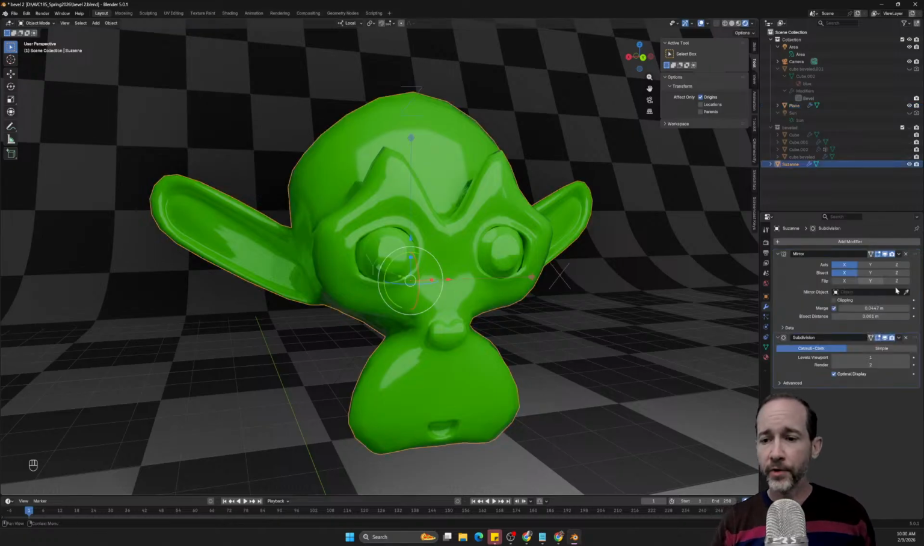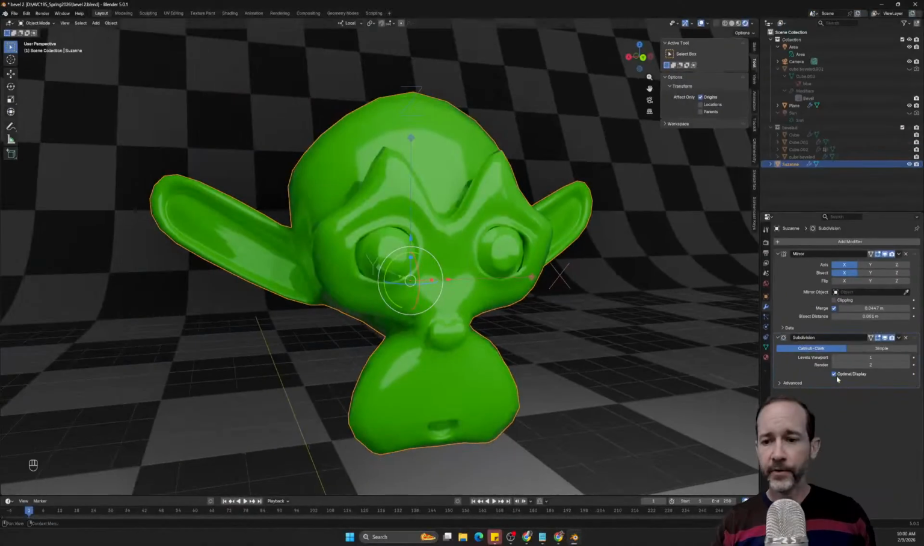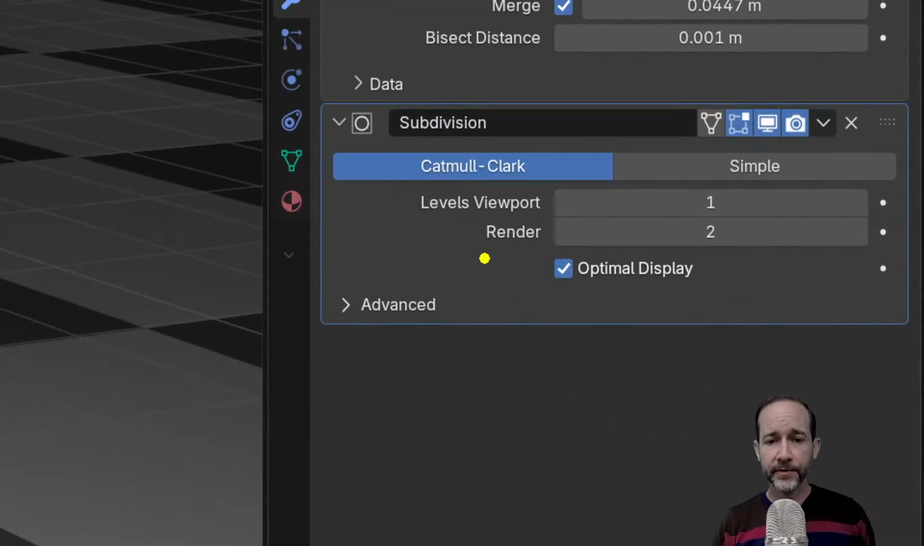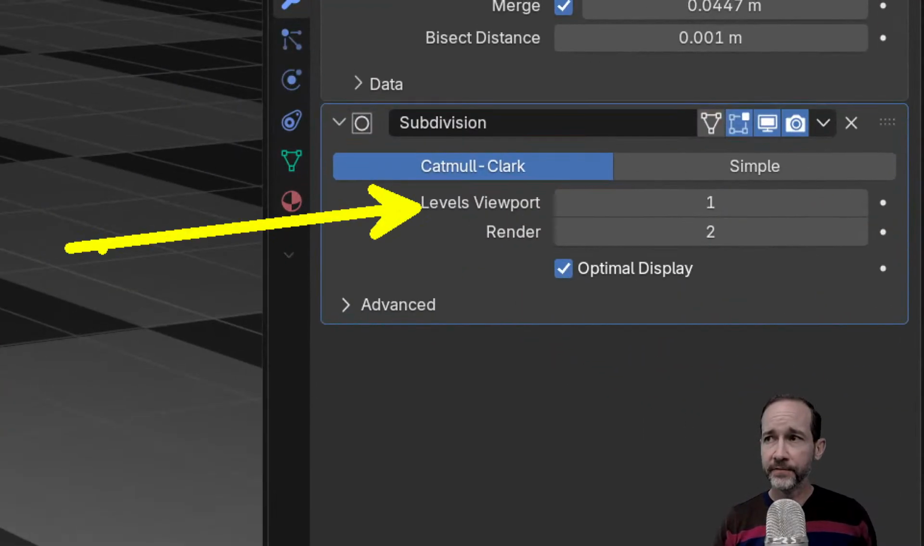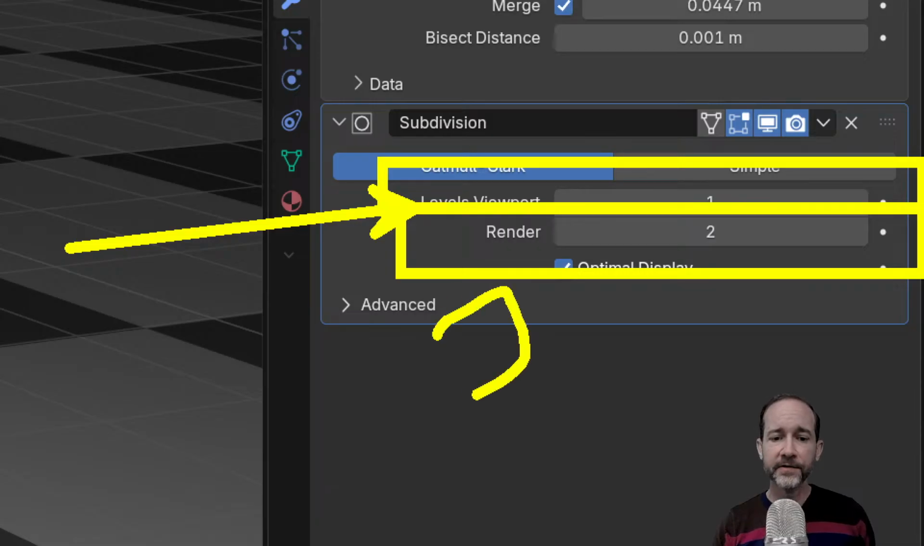Now, one more word about the subdivision surface. Why do they have the same parameter there twice? This is the number of levels that we would see in the viewport, and this is the number of levels that we would see in the render. Why is that the case? When we're just doing Suzanne here, which is not a ton of faces, it's fine.